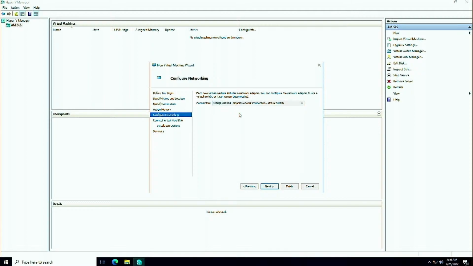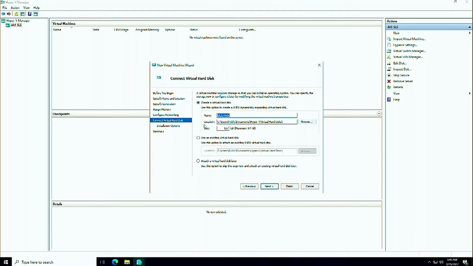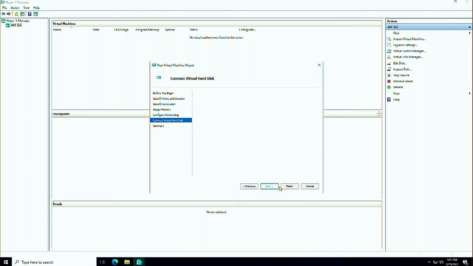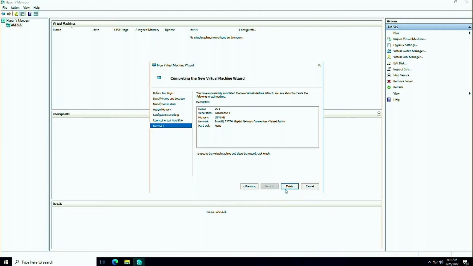We're going to use the Intel. Next. And we will attach the virtual hard disk later. Attach it later. Don't create a disk right now. We got a parent image and we're making a child. Don't create a virtual hard disk. You should know this by now. You should have been hurt by now. So just know, attach a virtual hard disk later. Confirm. Finish.